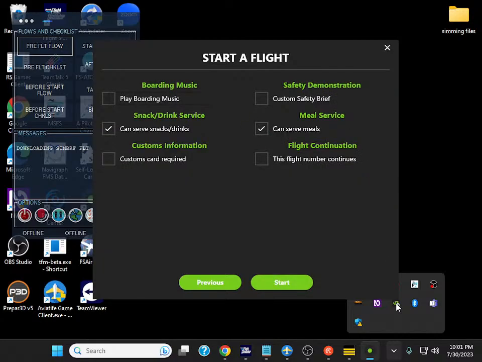Play boarding music checkbox not checked. Custom safety brief checkbox not checked. Offer of snacks and drinks checkbox checked. Offer of meal checkbox checked. Custom card required checkbox not checked. This flight number can previous button. Start button. All right, we'll PACX start that.